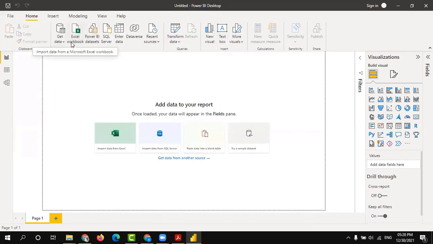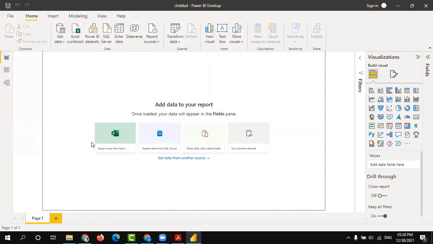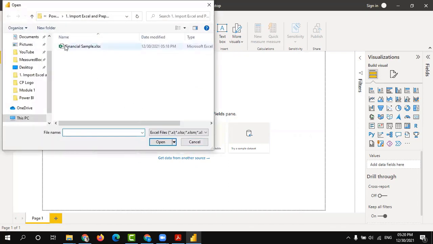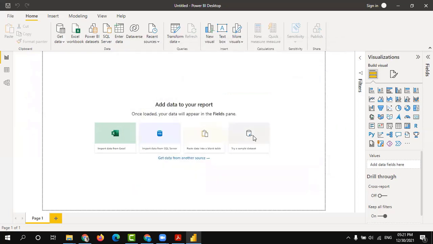And you can click directly on the Excel workbook, and also click here, import data from Excel, on the canvas. It will take you to the same pop-up. So all these are the ways to launch this pop-up. That's all. Only these are the ways to launch this open pop-up. So select the Excel file and click on open.